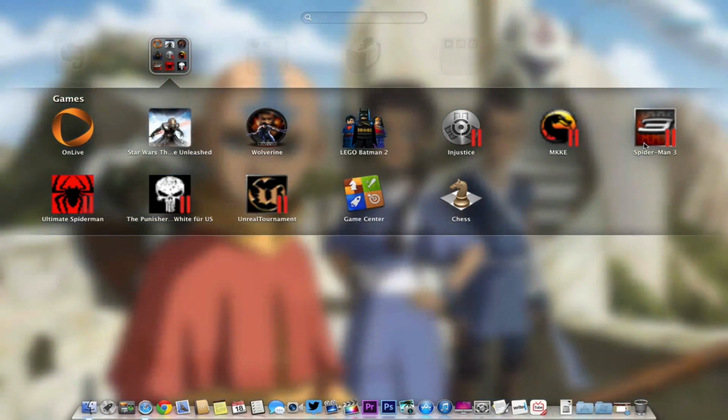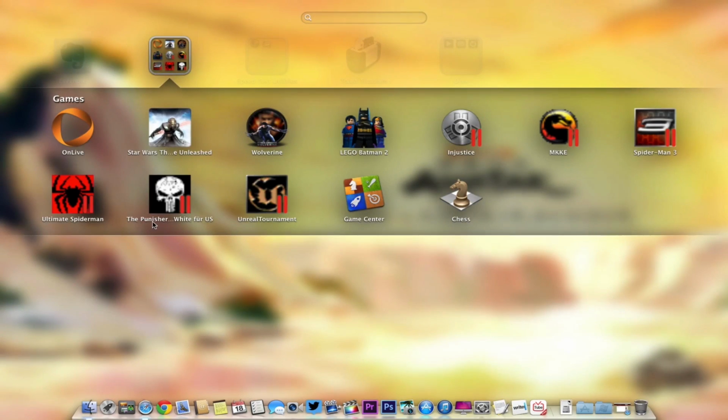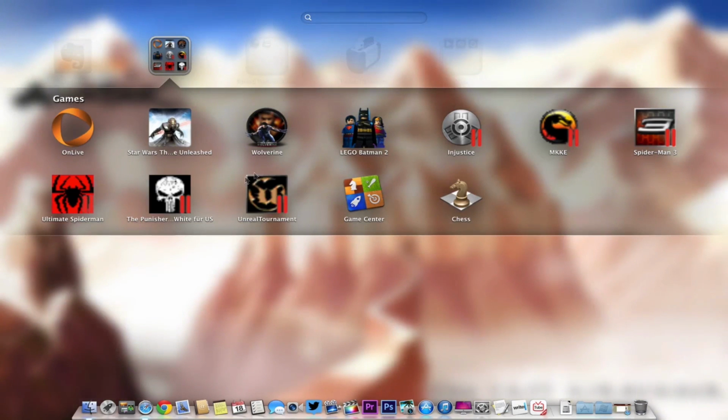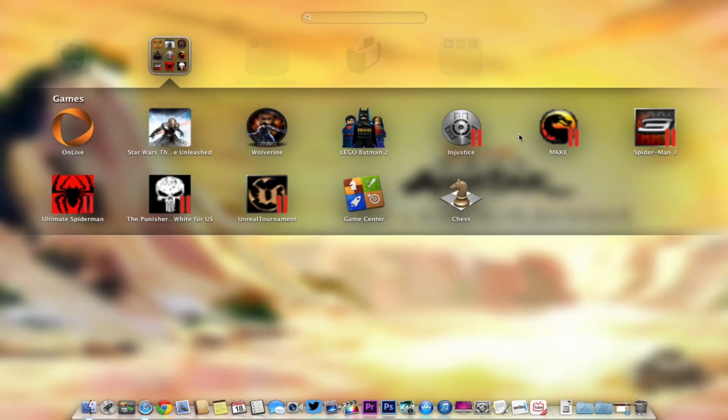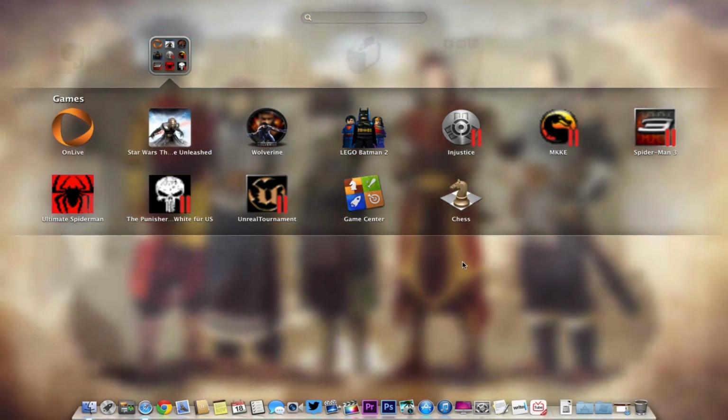Spider-Man 3 for Windows, which I've got on here, really for web swinging and free roam. Ultimate Spider-Man, again for free roam. The Punisher, again, that's a really good game I want to bring over from my Windows computer. Unreal Tournament, which I consider to be the best game ever made. And then we've got Game Center and Chess. Now I do have Batman Arkham Origins on my Windows partition as well, but I forgot to add the icon here, so that's that really.